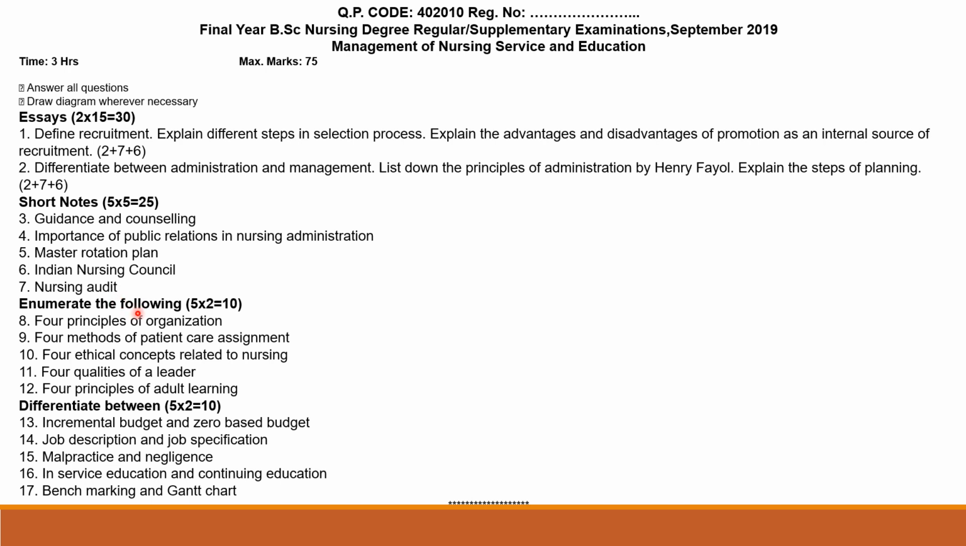You have to enumerate 4 principles of organization, 4 methods of patient care assignment, 4 ethical concepts related to nursing, 4 qualities of a leader, 4 principles of adult learning. And the last set of questions is differentiate between. Each question carries 2 marks.